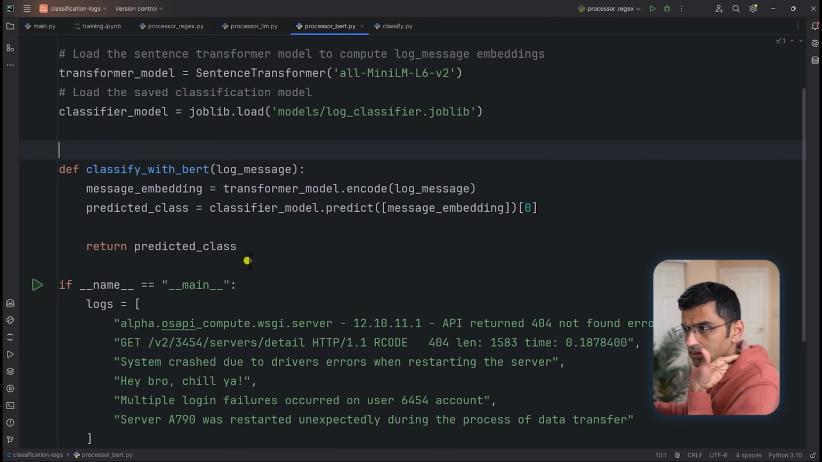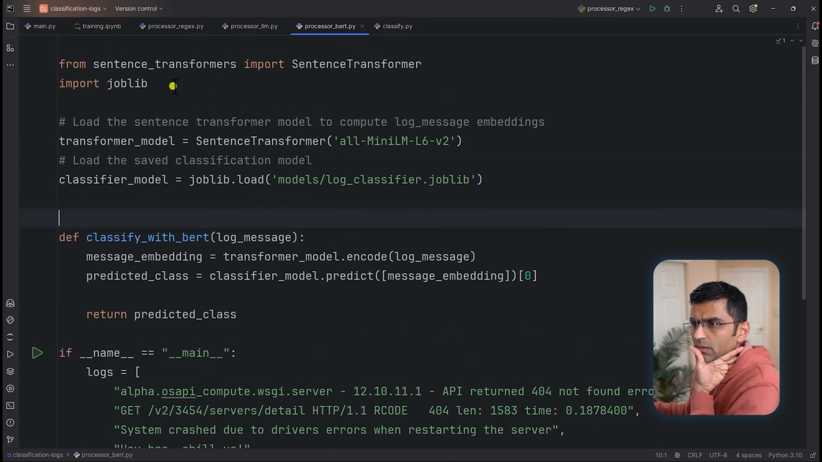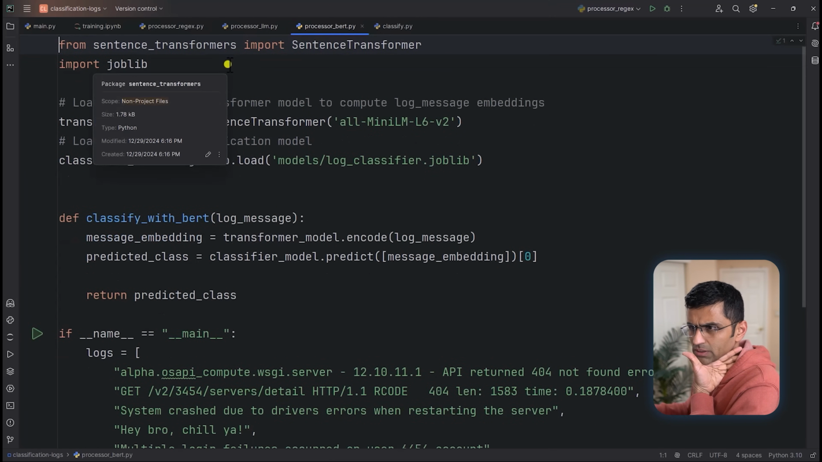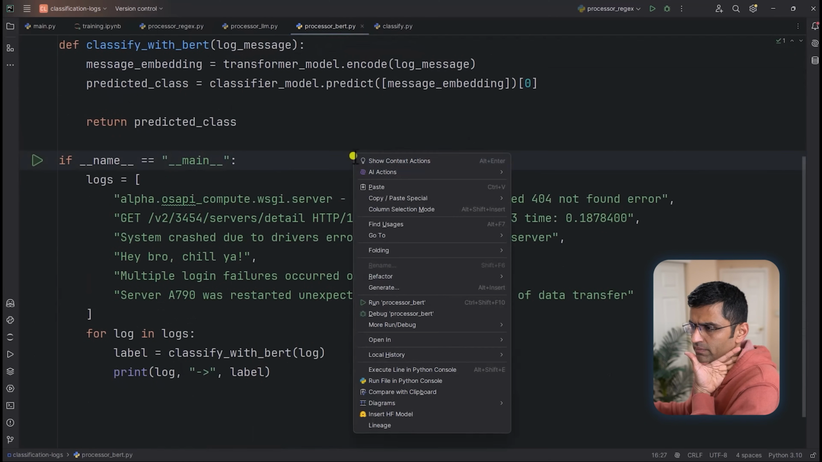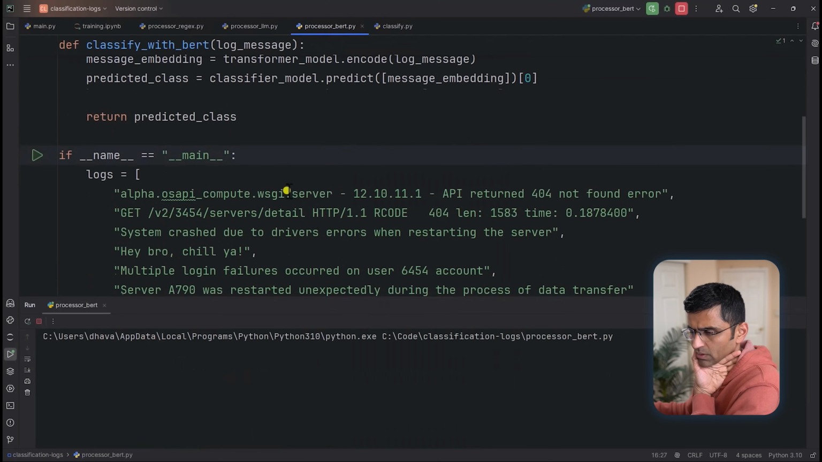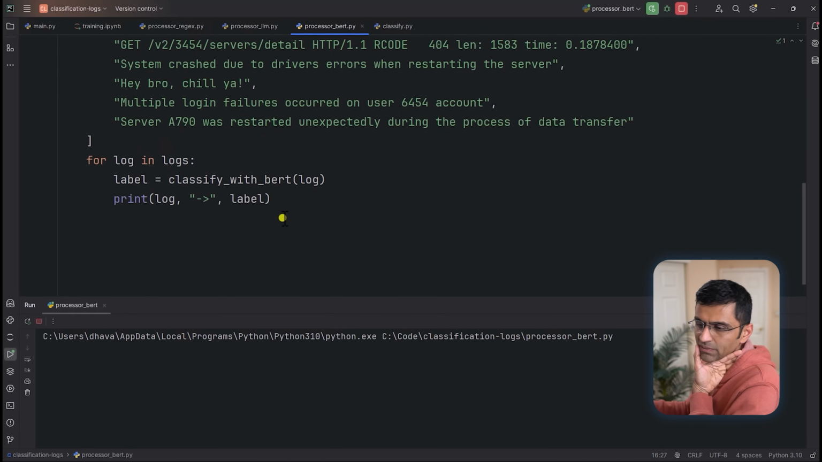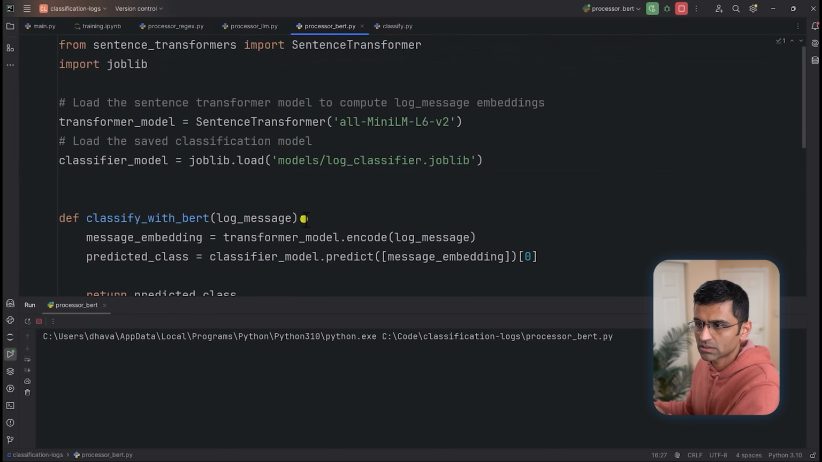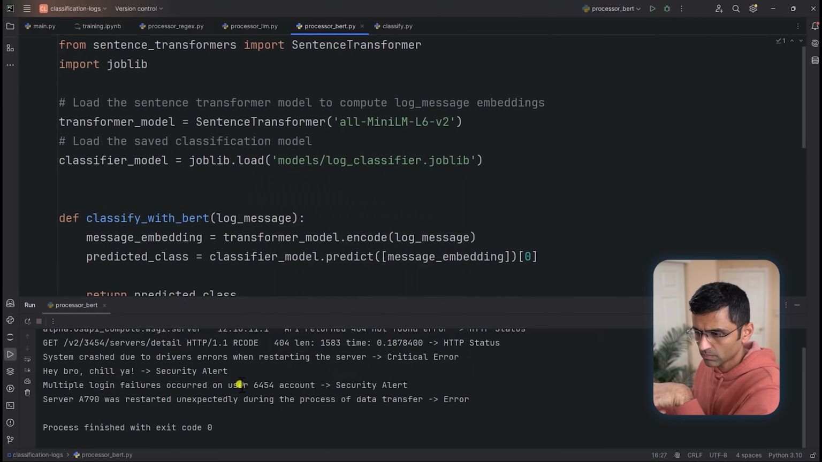Okay, I think we can try this out. This looks pretty good to me. Let's try it out. If there are any errors, we can fix later on. Okay, let's run this. It will take some time because it is initializing the embedding and also loading that saved model. Okay, perfect.